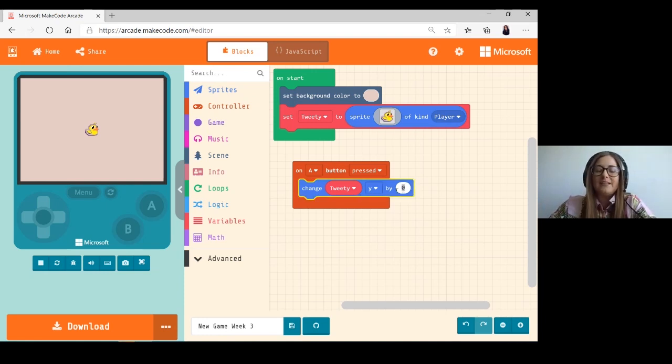But what do I need to do here? If I want them to go up, is it going to be minus 10 or just 10? So we talked about this before, that up was going to be minus. Exactly. So I'm going to type in here minus 10. And that should work. Okay. So let me see, on A button pressed. Woo! Okay, and they're gone off the screen. So maybe it was too much of a jump. So I'm going to try it again. Woo! Okay, that's so much better. Now, what I want to do is I want to have, when I press the A button, and now I want to be able to go left and right.